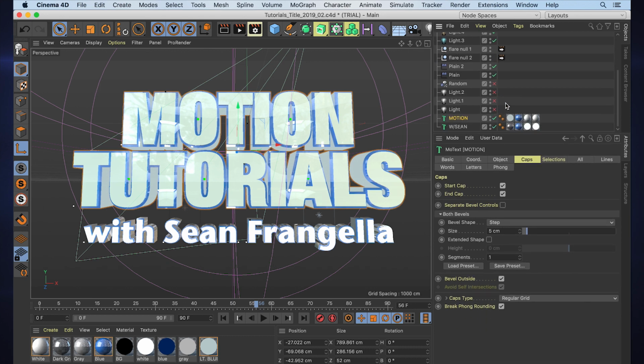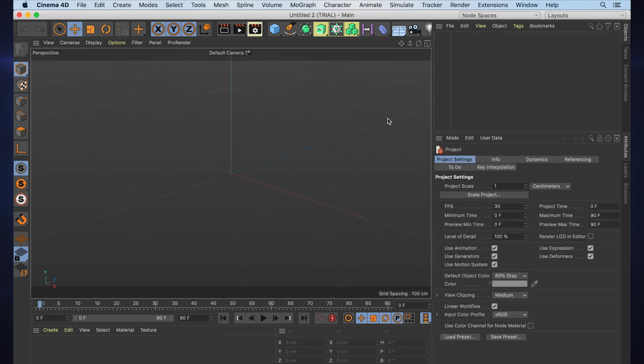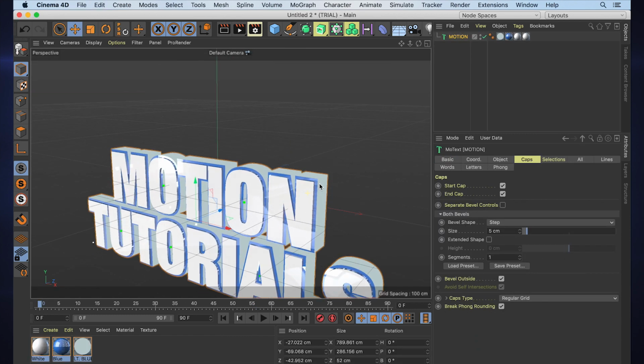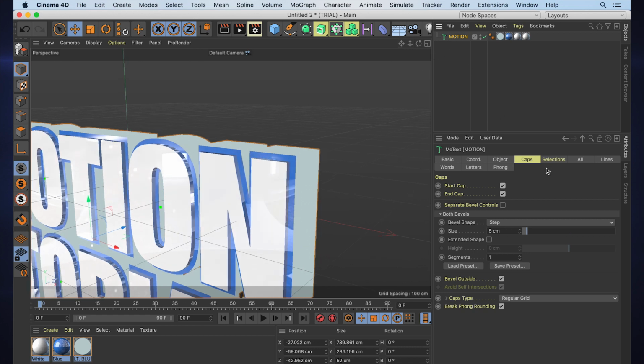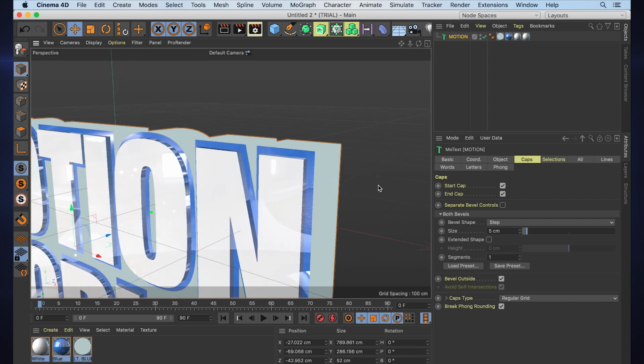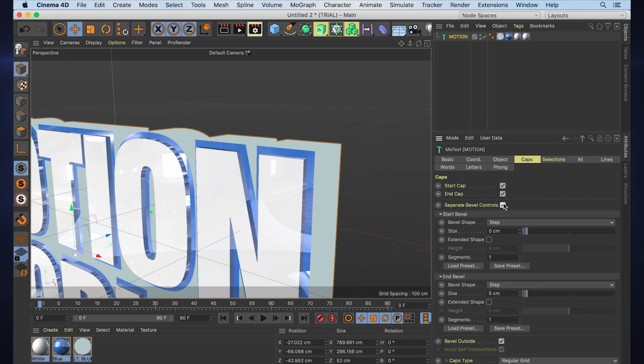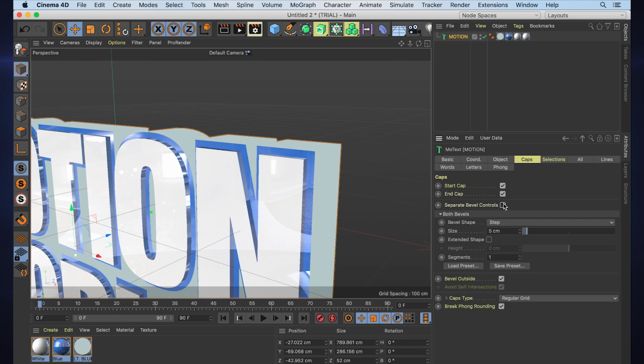And let's just take this word motion and put it into a new file so we can talk specifically just about these caps. So now, rather than 2 repetitive processes of adding a start end cap, you have one bevel and you just check start and end cap. Or if you wanted a front and back one with different settings, you could click separate bevel controls. But most of the time, we want it to look the same. You don't want to do the same step twice or link things together.